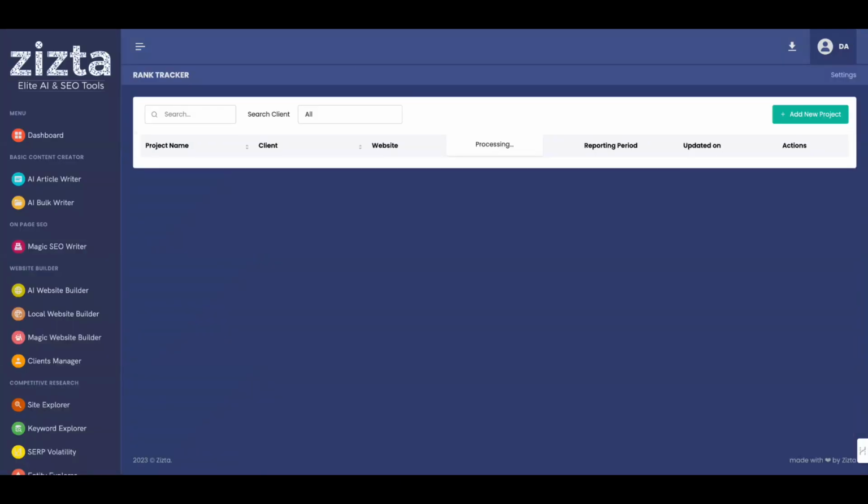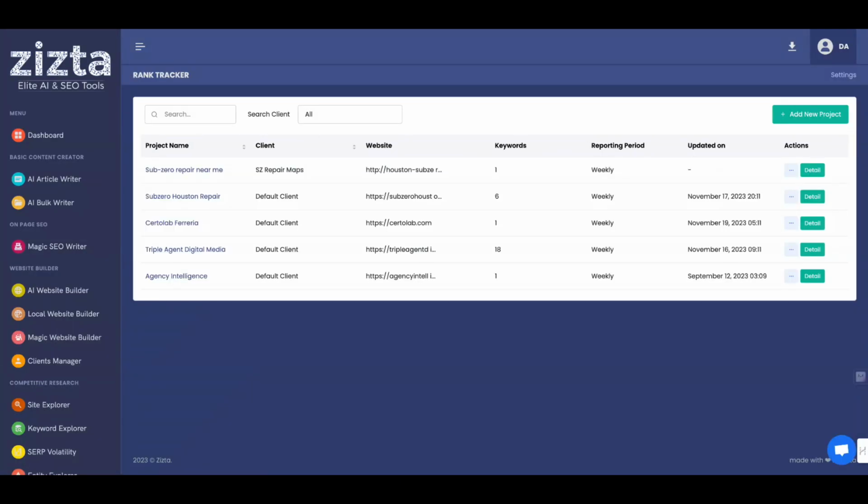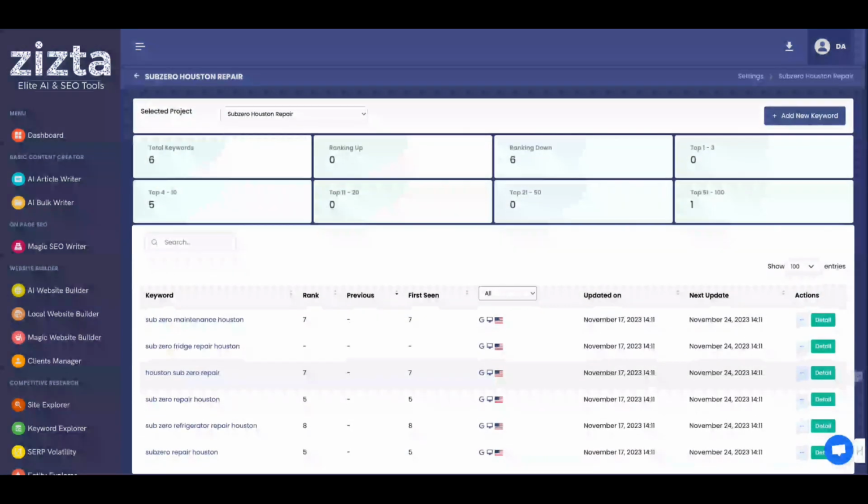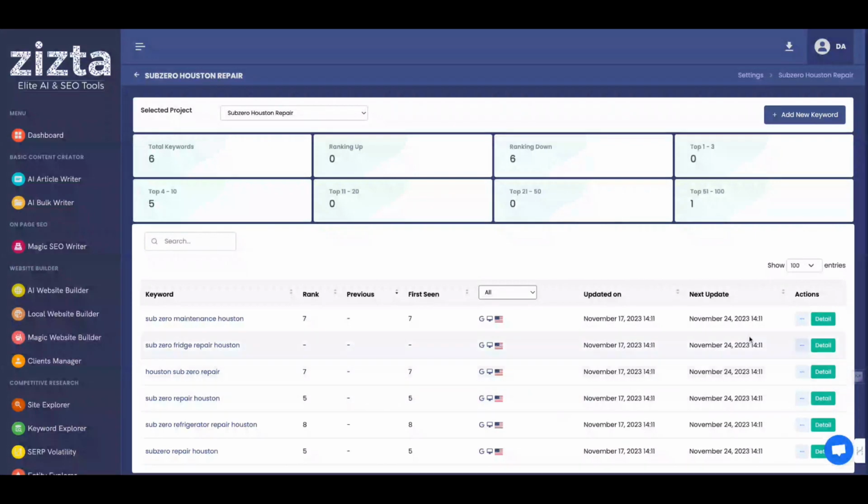Rank Tracker is what it says on the tin. It's a daily or weekly rank tracker, and you can customize to the geography of the searches that you are targeting. Here's an example report showing a client who is just approaching page one.